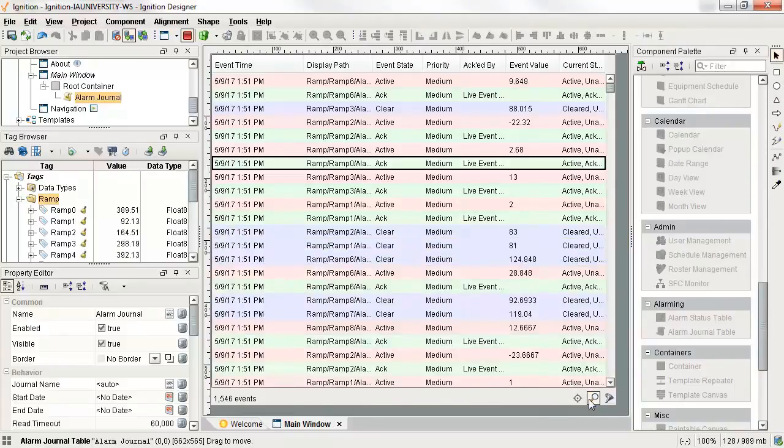Finally, two of the most important properties of this Alarm Journal table are the start and end date properties. By default, both the start and end date properties will be set to no date. However, what this means is that it's going to be looking at the last 8 hours of alarms. Additionally, the Alarm Journal table component does not automatically update, like the Alarm Status table component does. What this means is that if a new alarm event were to occur, it doesn't automatically get loaded into the table. The table first has to update to see the changes.